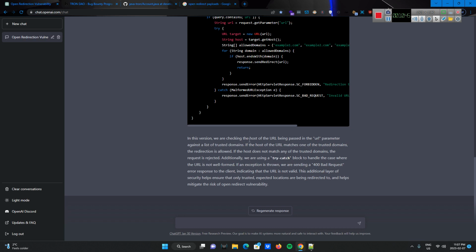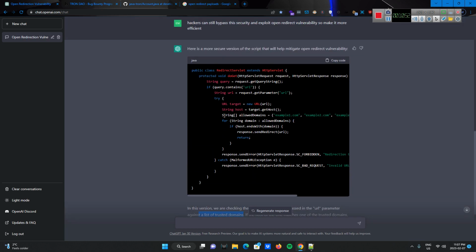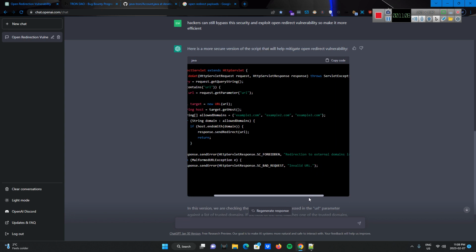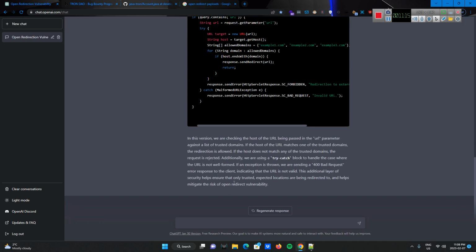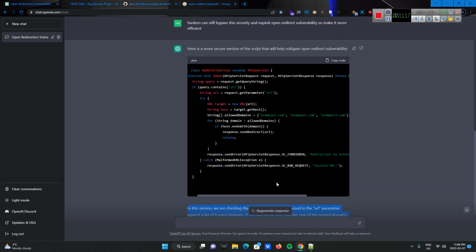In this version, we are checking the host of the URL being passed in the URL parameter. It's a list of trusted domains: the list is a string list, allowed domains equal example1, example2, and example3. So only these three websites can be reached. If hackers add a malicious website to the parameter, it's not going to go, because only allowed domains can go. However, you can read more, because I don't want to waste time.